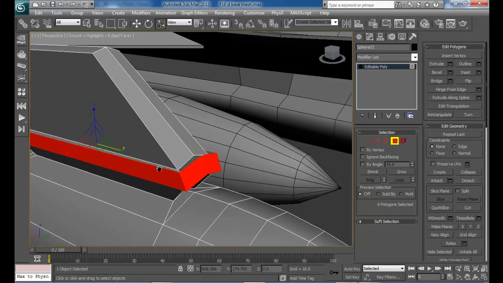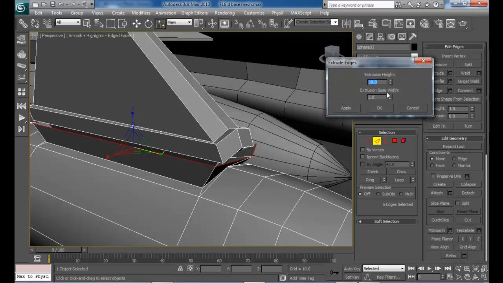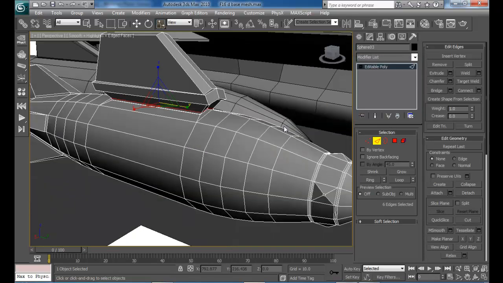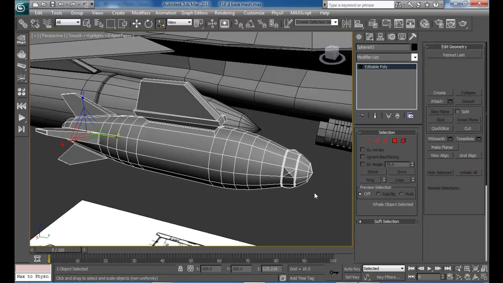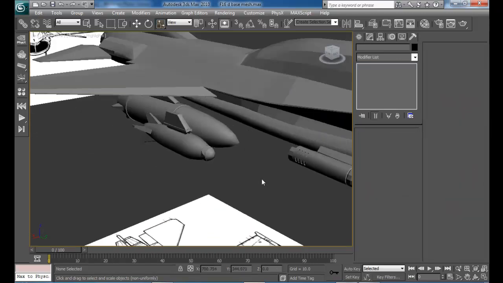And then we'll select this down edge loop and then just extrude it, base width very low, just apply it once and then okay. Okay, that one looks good as well.